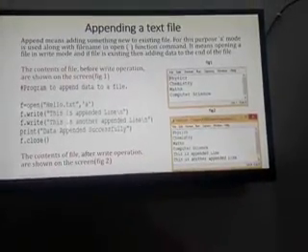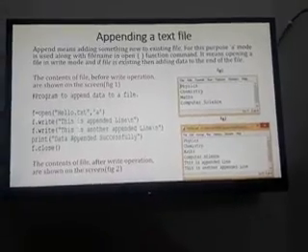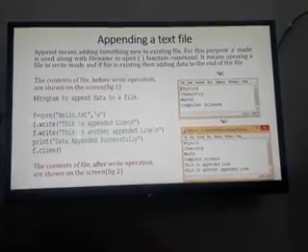This is all. Go to the slides and go through the examples. Tomorrow we will do some practical examples.